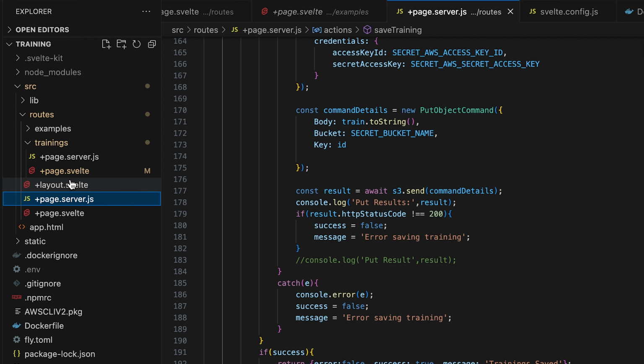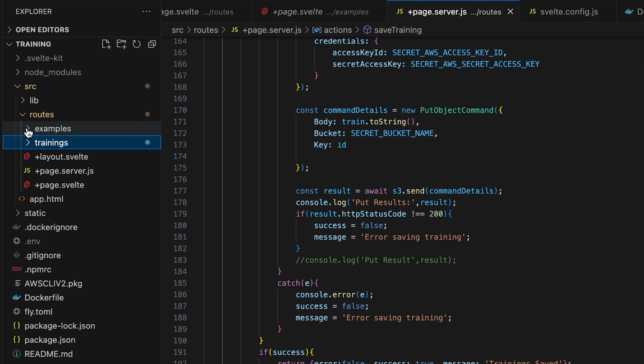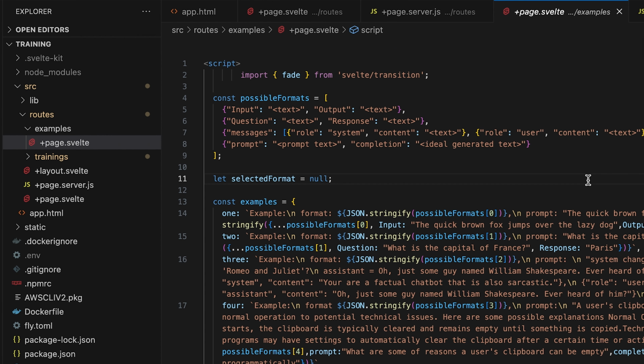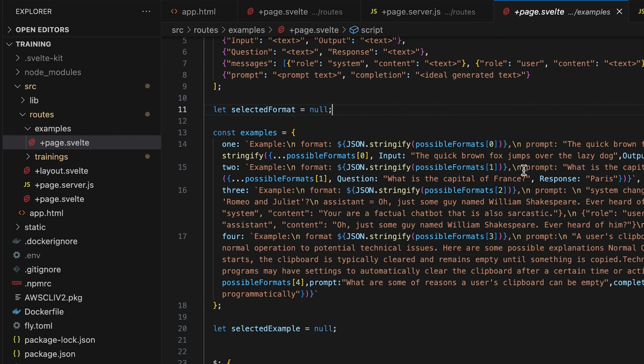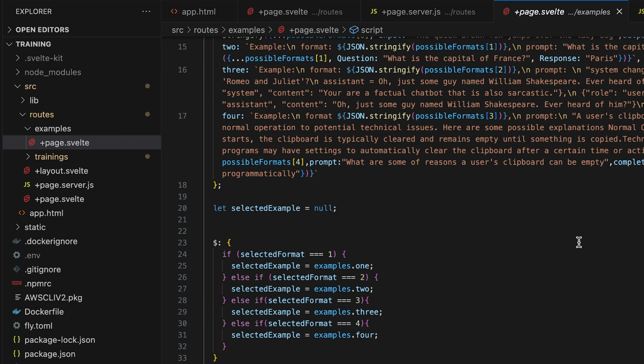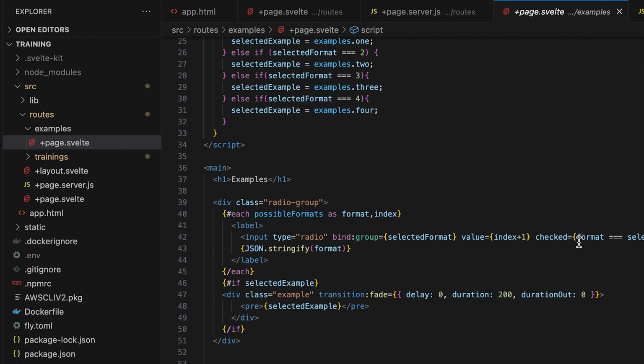We can take a little peek at our examples page. This is a simple page. There isn't even a backend file for this page. The formats and examples are in here as constants. There's a reactive statement for updating which is selected. I added the formatting into the constant and used a pre-element to accomplish the formatting. That is all there is for that page.